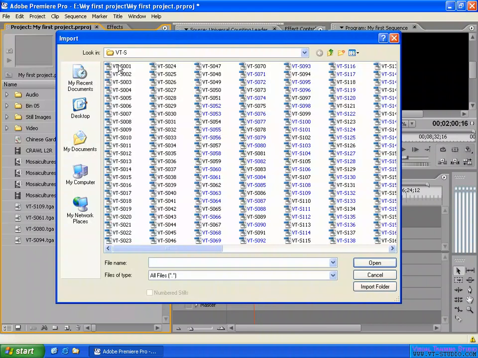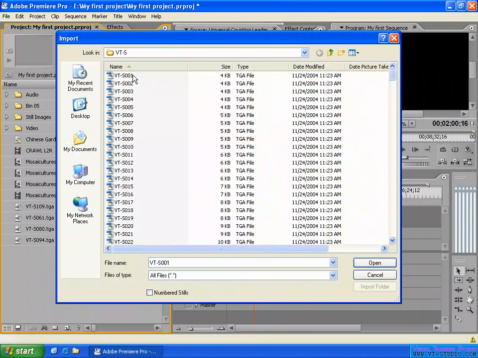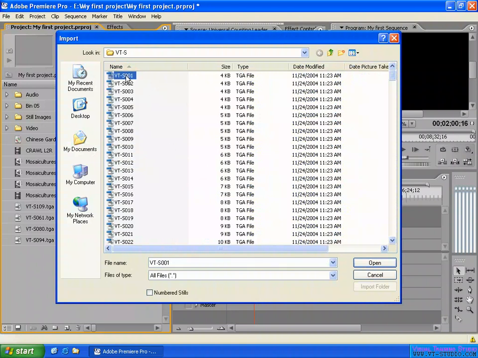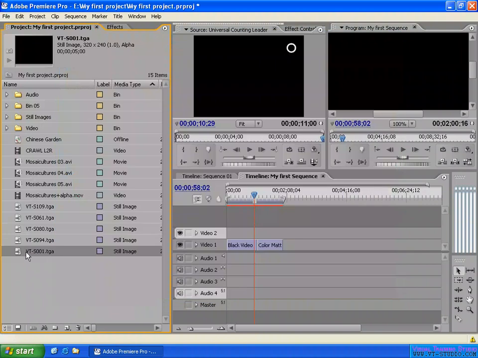If you select the first frame, this is, as I told you, the image sequence that I generated from Alias Maya. And this is the still image sequence. They change one by one, so they make up the motion. And here when you import a still image, you select it and just click open, and it will import this still image as a still image file only.